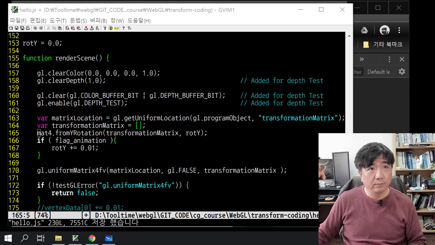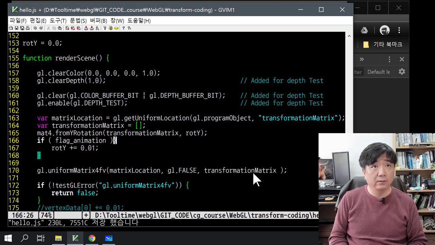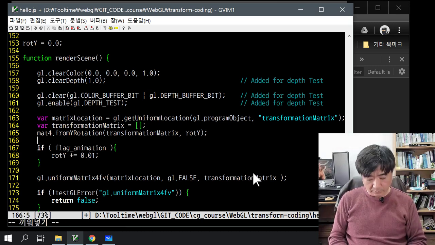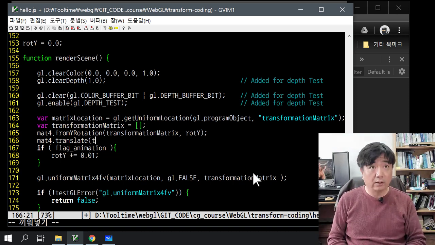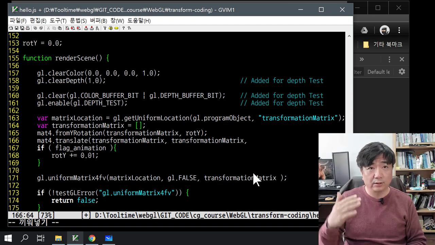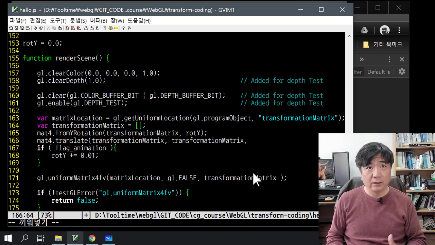Okay, I will add one more transformation. I will add translate. Then mat4.translate, and in translate we need the out option, and we need the input option, input matrix too. So the input matrix should be the same transformation matrix. We already see in the source code, in the first stage, that they copied it, so we can use this function with the redundant input and output for translate, I think.